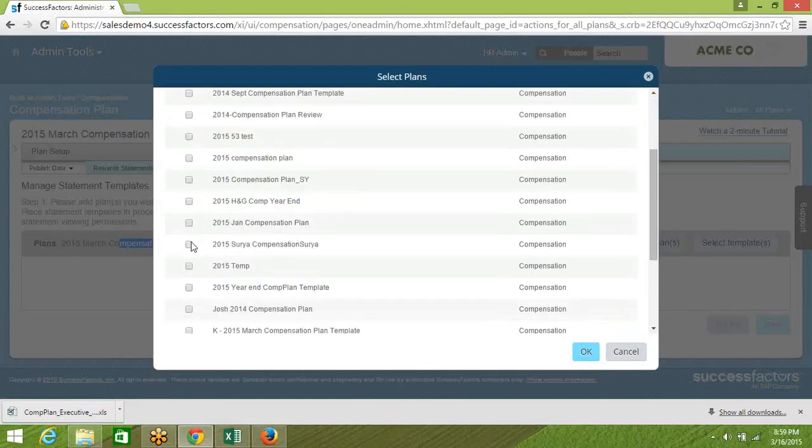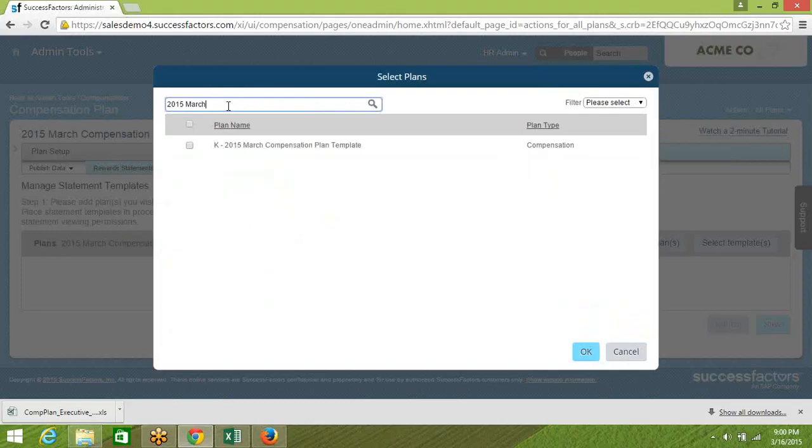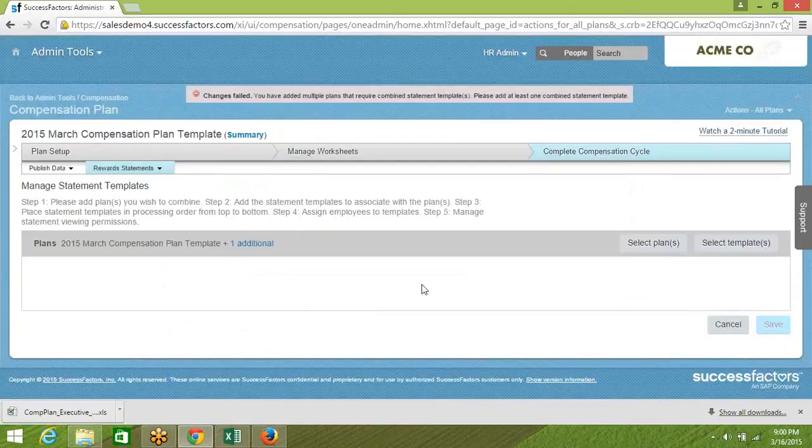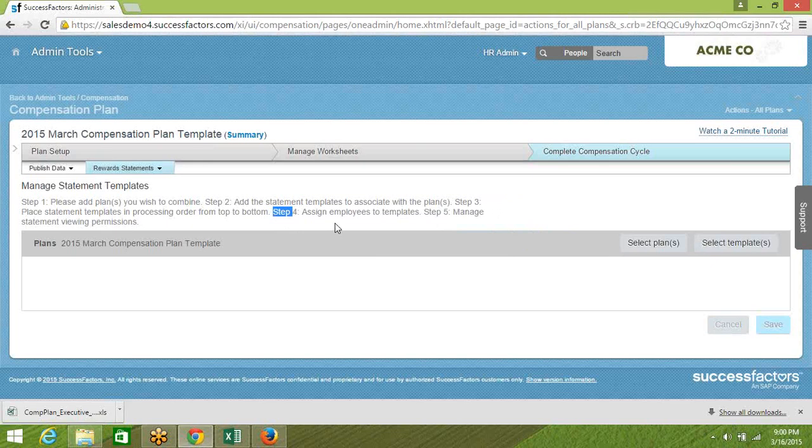Where is this one? One second, I guess. Okay, it's already added, guys.